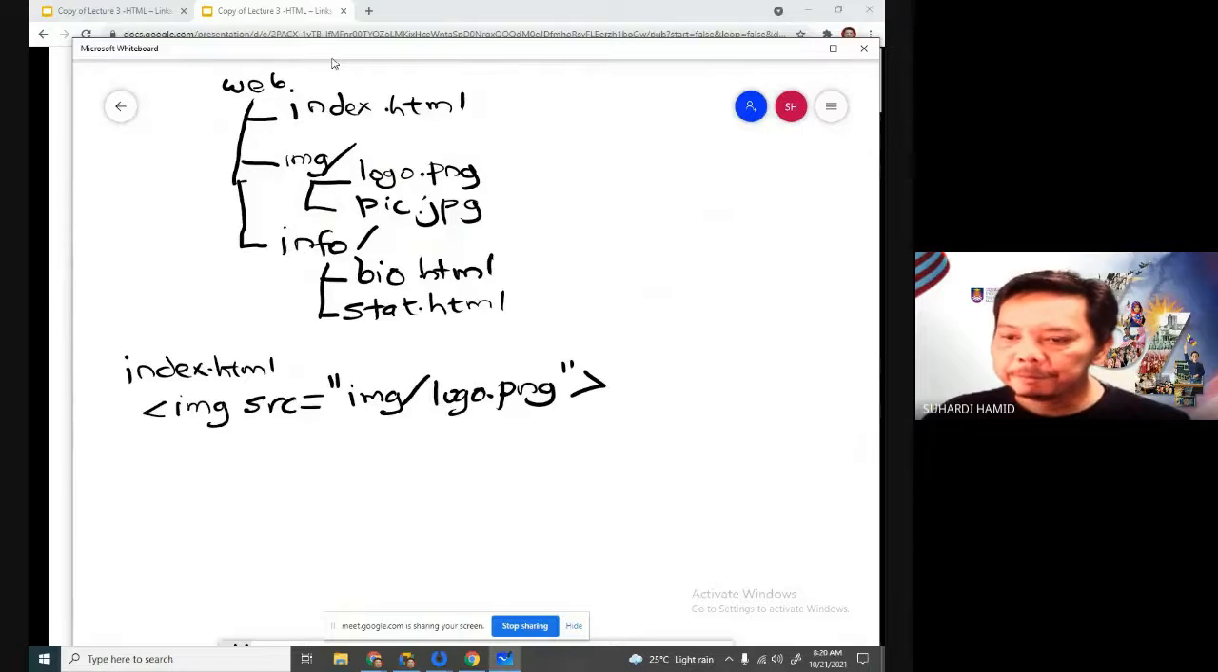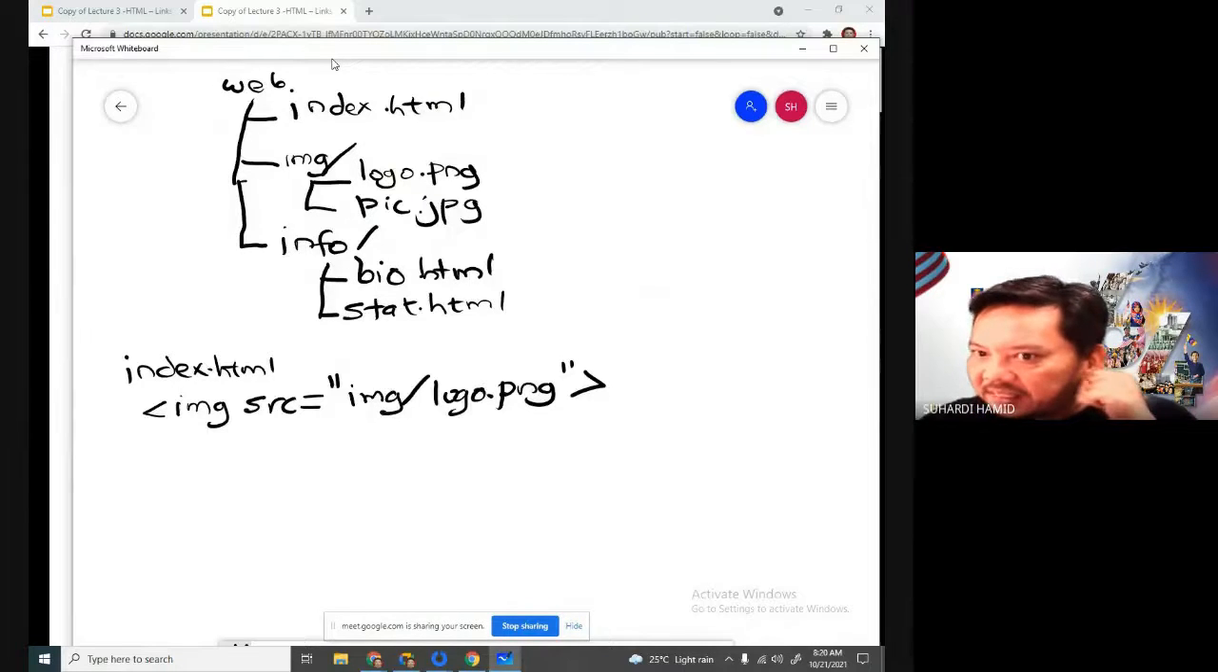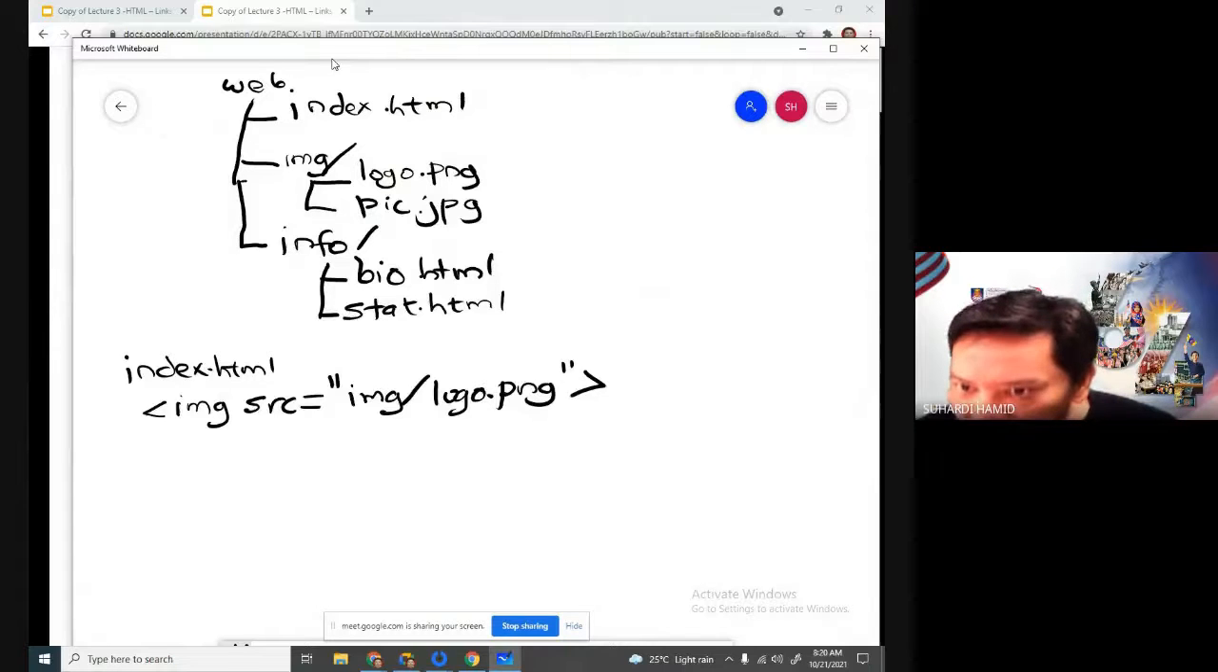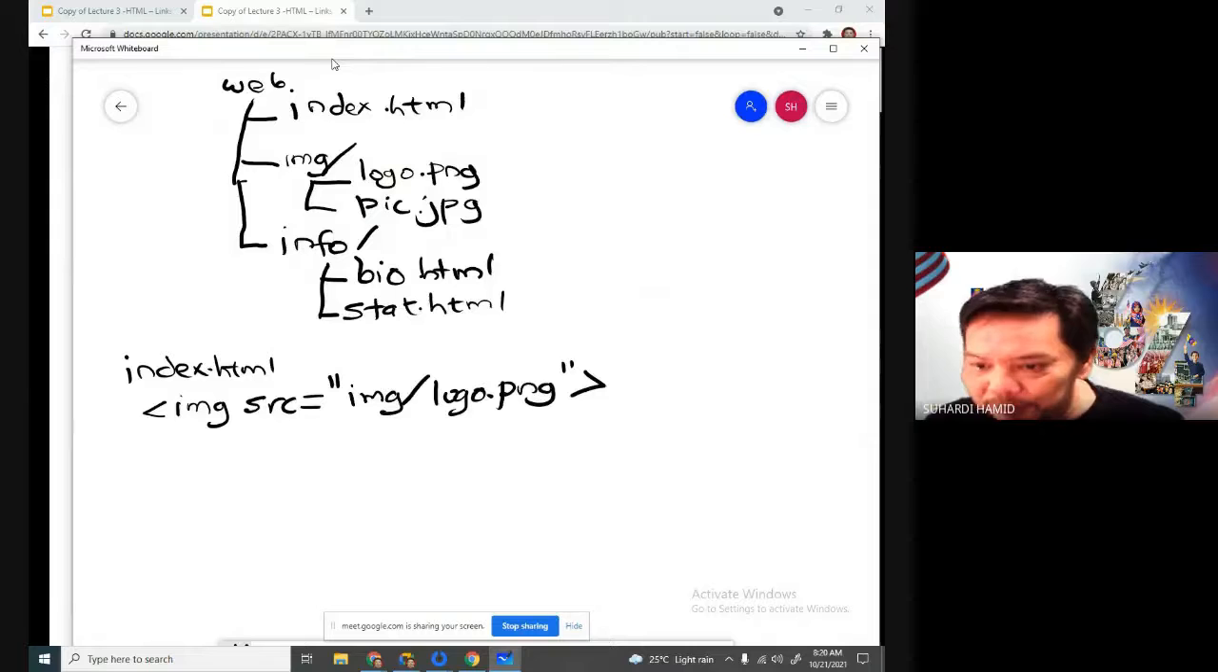Why? Because notice this is the root folder. We have index here, and inside the web folder we have the img folder, and index is on the root. That's why we have to include the img. We cannot simply put logo.png because logo.png is not in the same folder as index. Instead, it is in another folder, so we have to put img, the name of the folder.